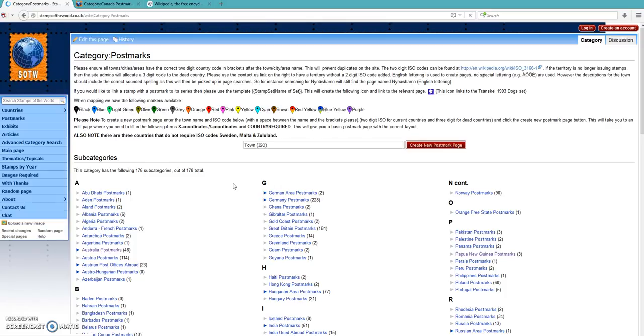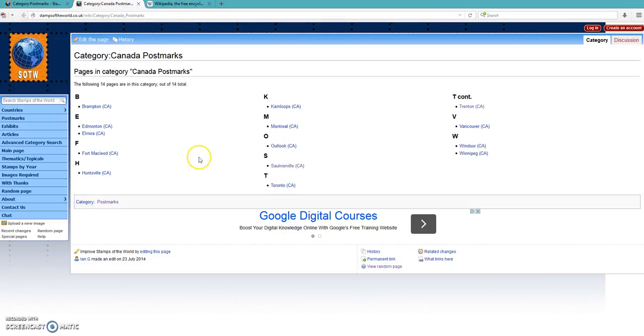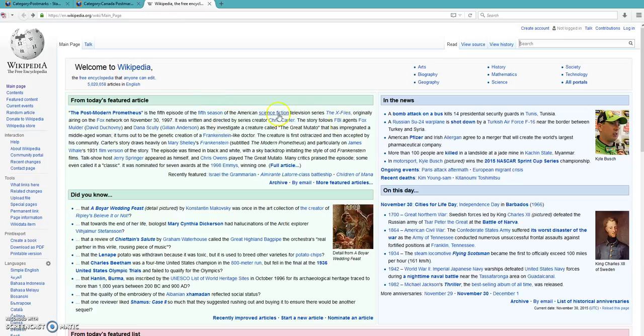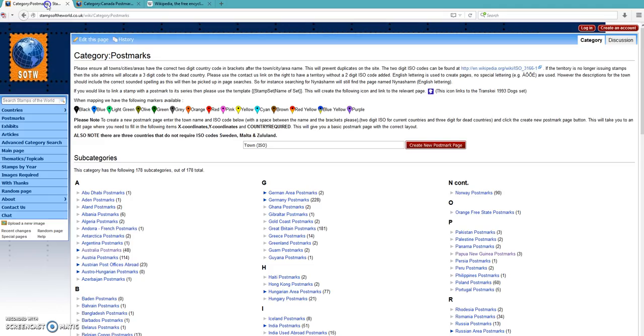For today's example of adding Thornbury in Canada, when I add a postmark I usually have three tabs open at the top of my browser. One is for the main postmark page, one is for the country postmarks, and lastly one for Wikipedia, where we'll get our information for the postmark page.